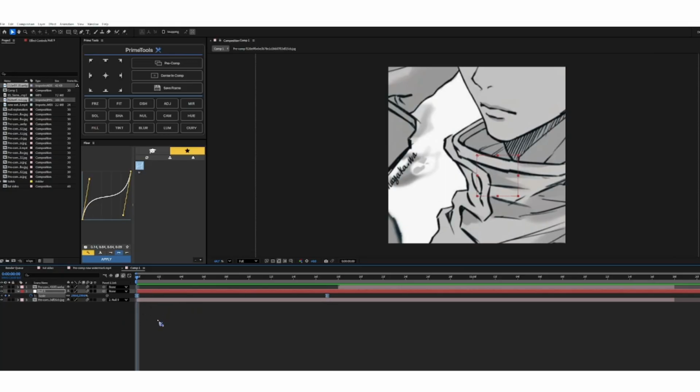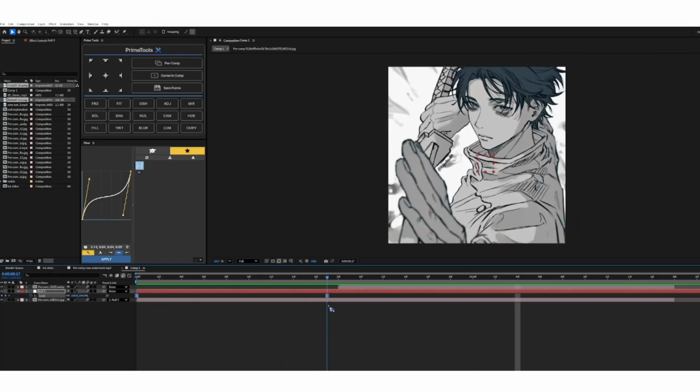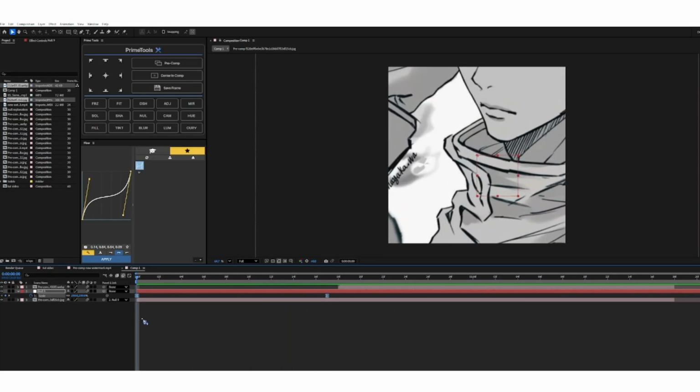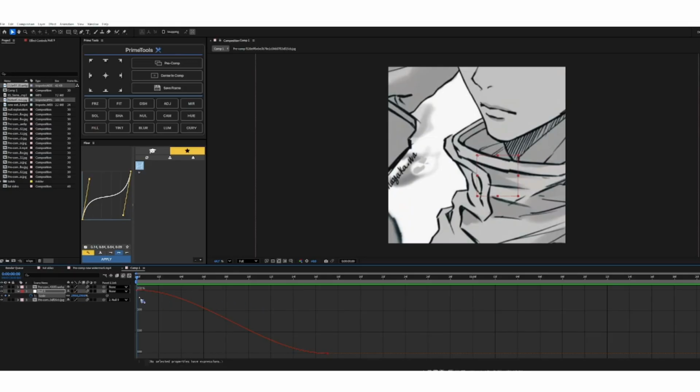Now, obviously, that looks stupid. We need to go and adjust the graphs. So we're going to press the graph editor button right here. And just kind of follow my lead here with that. We want it to be pretty sharp.